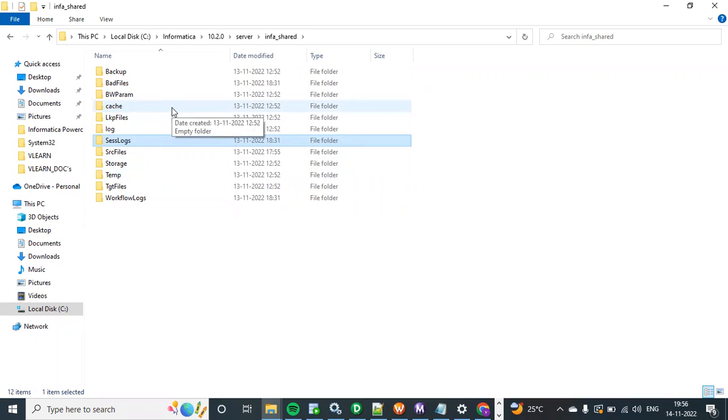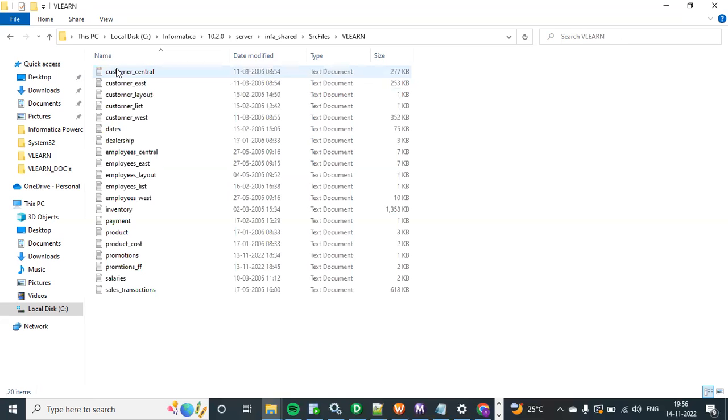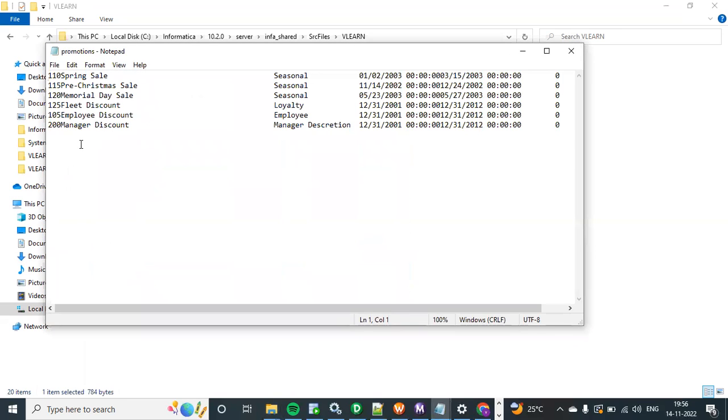Don't go to the desktop or check. If it is a real project, you have to go to this path. And I did put the files over here. Maybe first I'll try to fix this promotions. Promotions is having some problem.